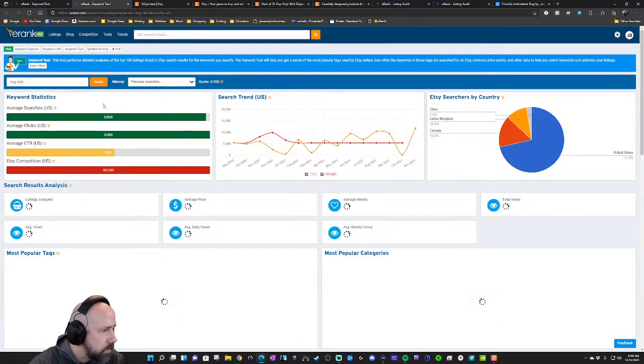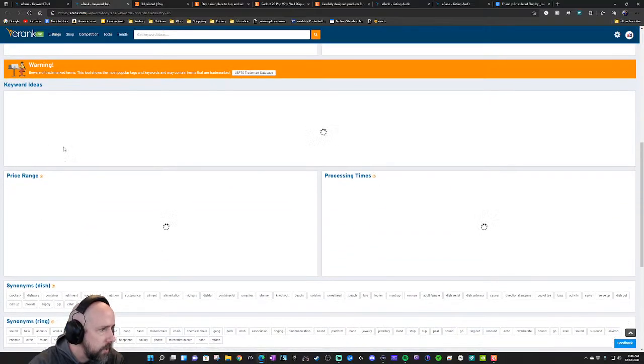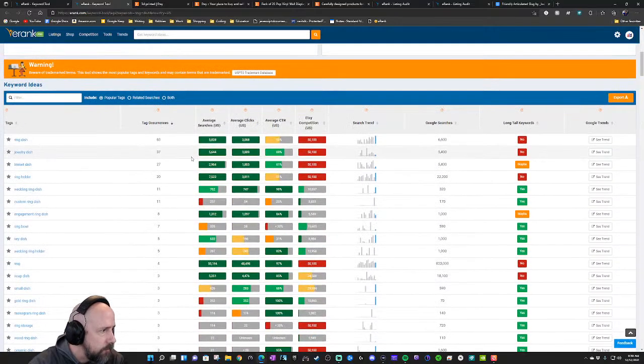And this will bring up specific stats. The click-through rate on ring dish is only at 15%, but here you start getting into more long tail keywords, which are not as much search traffic, but are easy as hell to list on the very first page, first results for stuff. So you can start looking at engagement ring dish, custom ring dish, wedding ring dish, et cetera, et cetera.